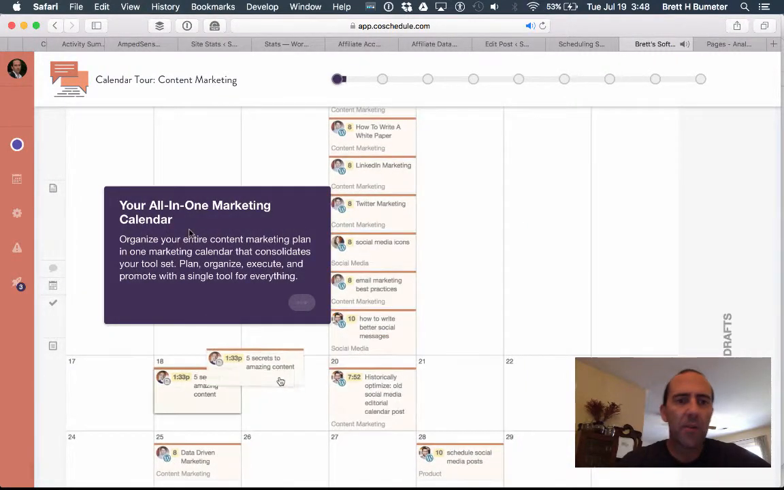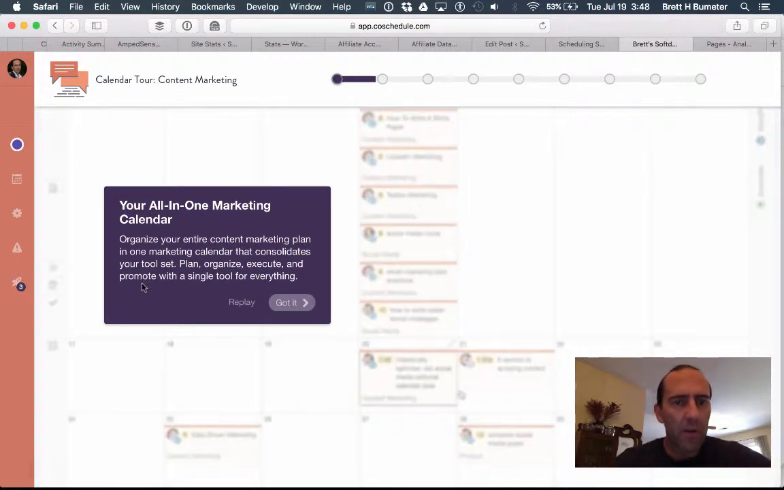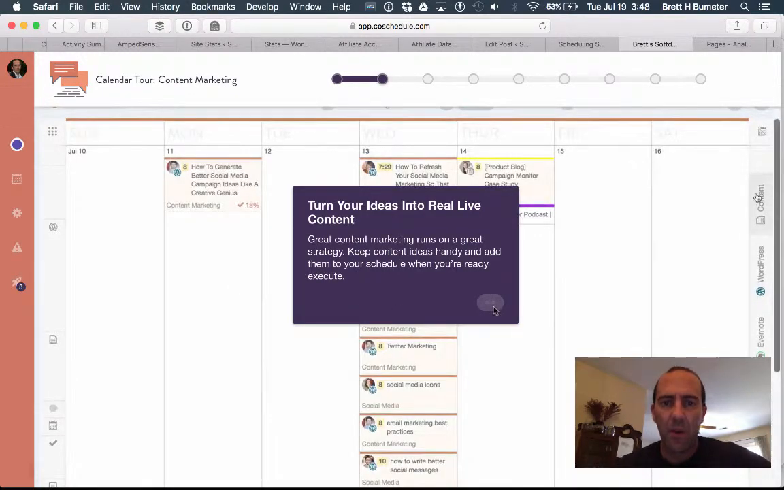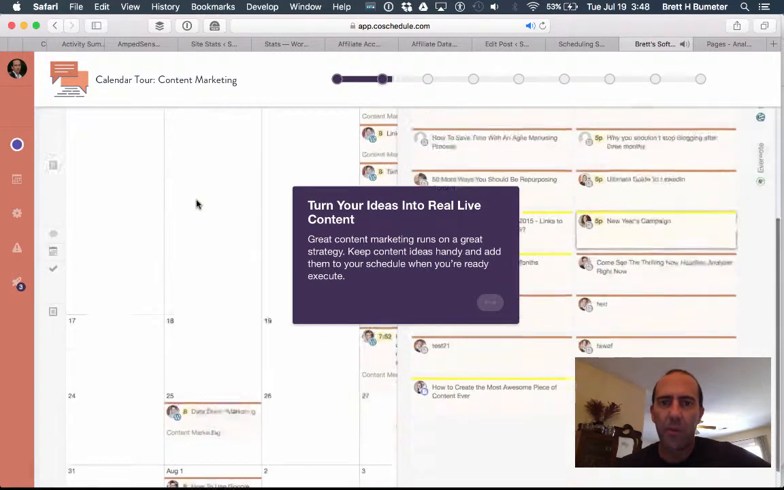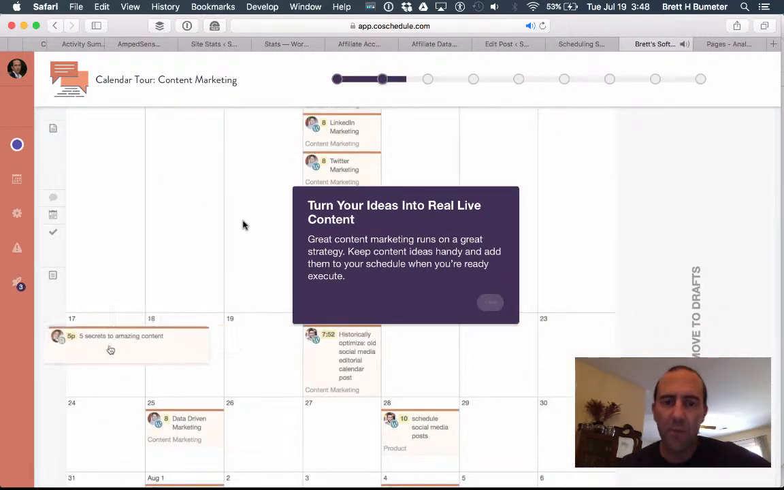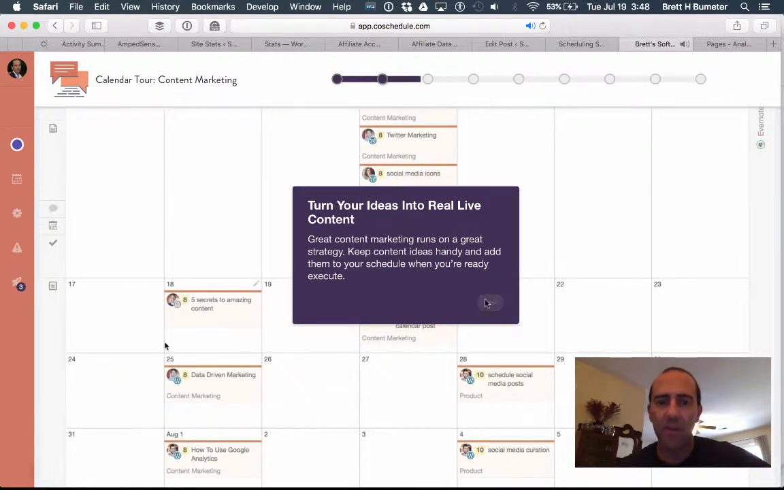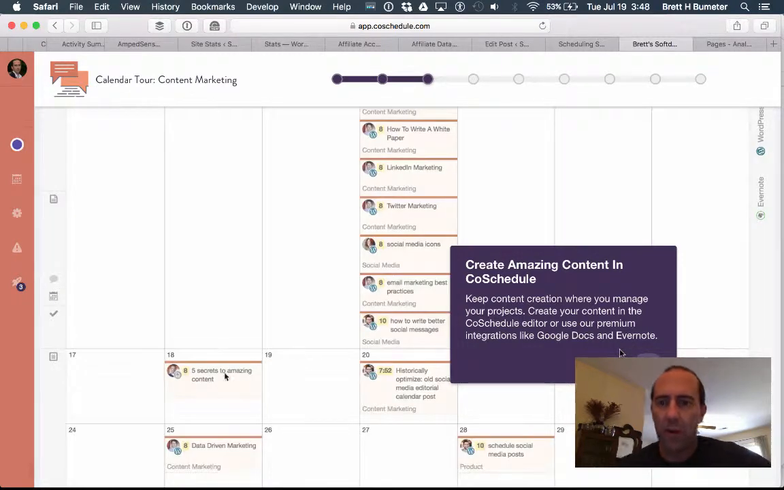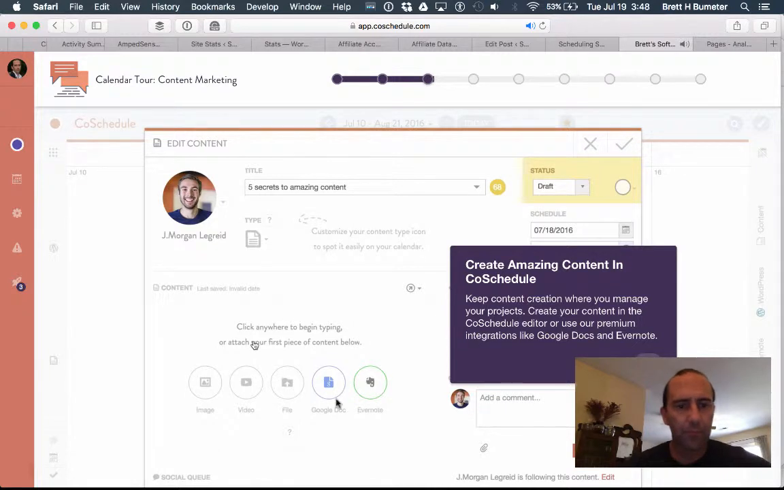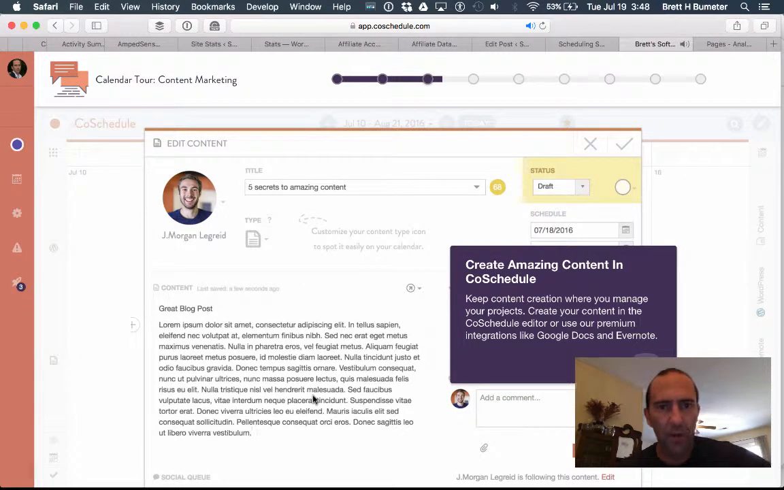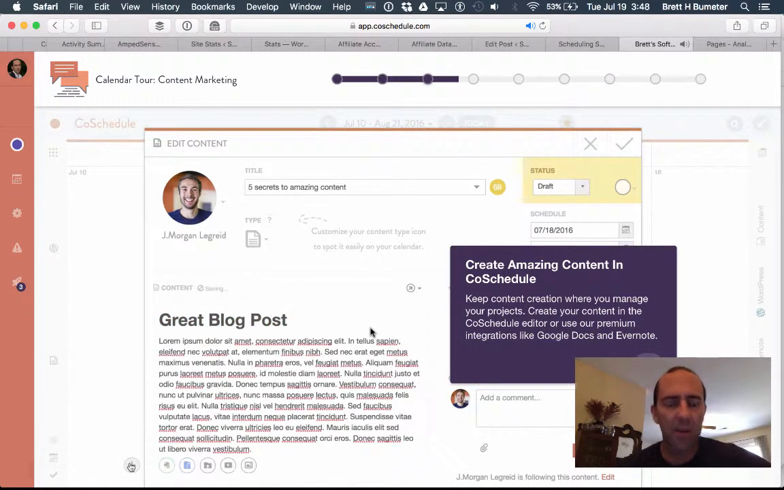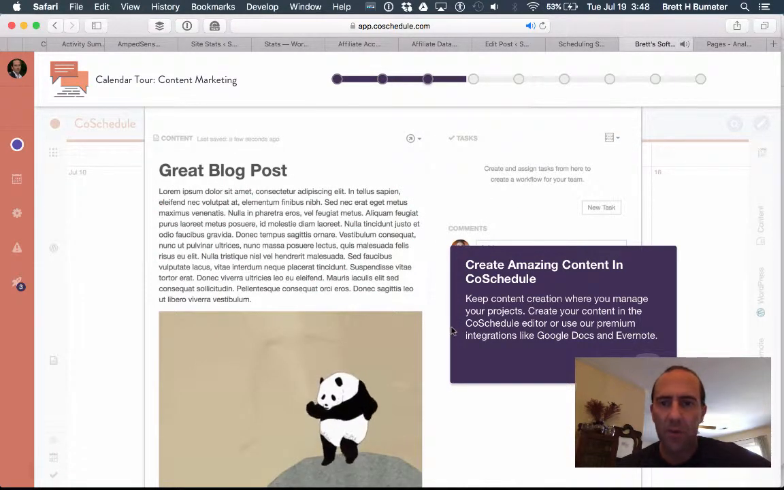Your all-in-one marketing calendar. You can organize your content marketing plan in one calendar. Consolidate, plan, organize, execute, more. And it's starting to show some of the different ways that you can schedule your content visually. Notice they're dragging and dropping around content essentially. You can create it right in Coschedule. And this is where the Google Doc or Evernote integration might come from. So you could write something, add a title, prepare to connect that into WordPress, for example, adding pictures along the way.